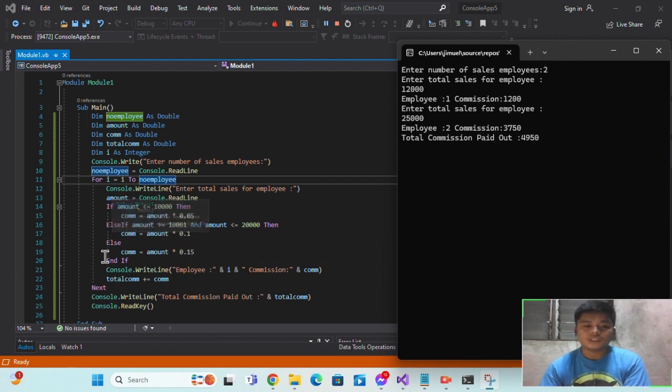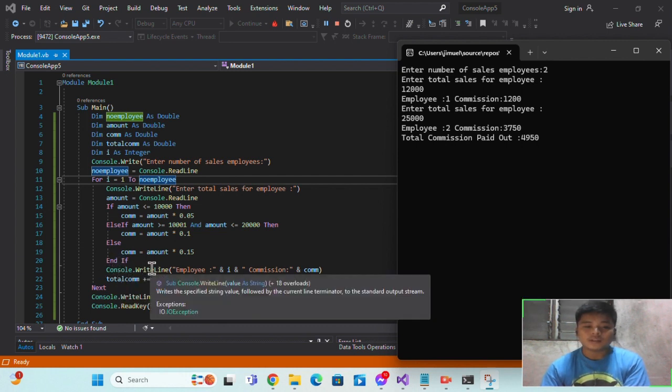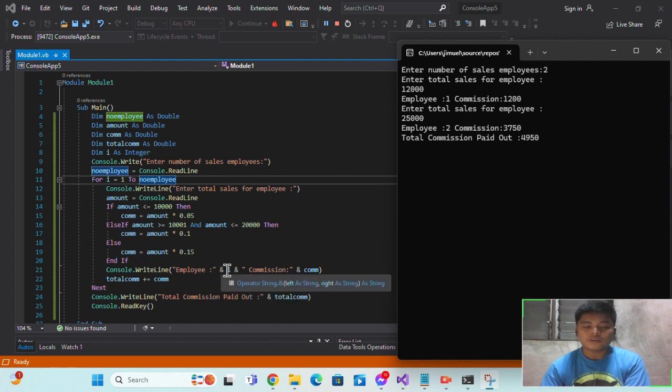Then it will go out of the condition. Then it will go to the Console.WriteLine employee. First our I has a value of 1, so that's why we have employee 1 there. The commission com will call the variable com. So 12,000 times 0.1 equals 1,200, which goes to the variable com. So that's why we have 1,200, because we call the variable com.